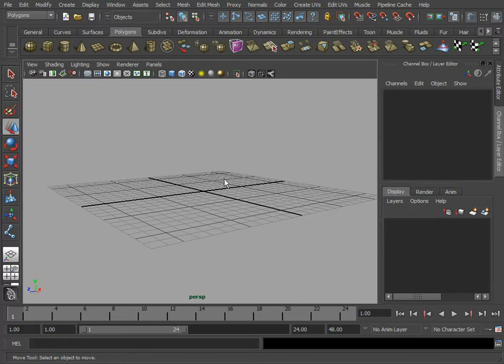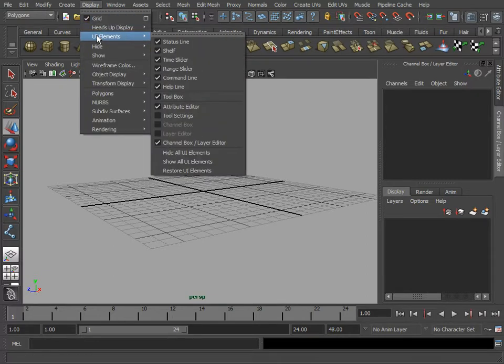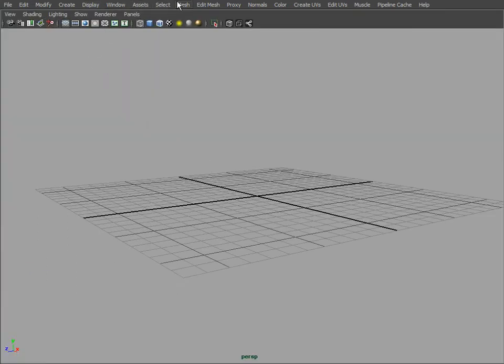So let's break it down. Let me go to the Display menu here under UI Elements, and we're gonna come back to that, and I'm just gonna say Hide All UI Elements, so that way we are seeing a much simpler user interface and it's easier to understand what's going on here.